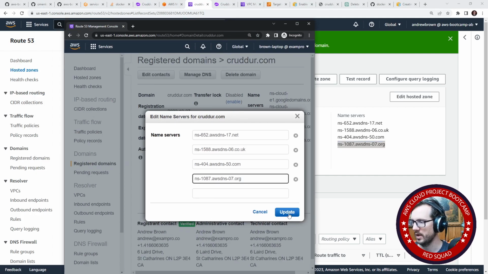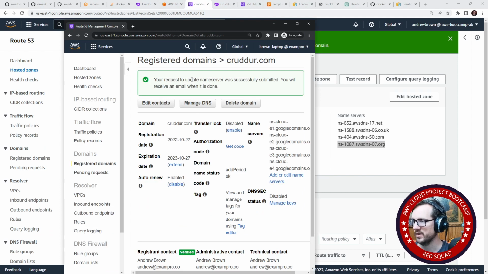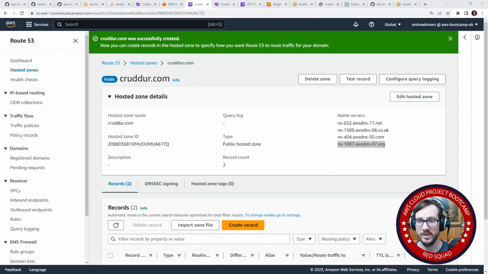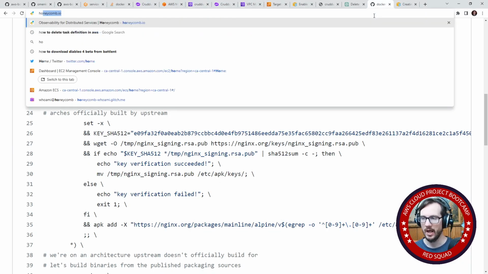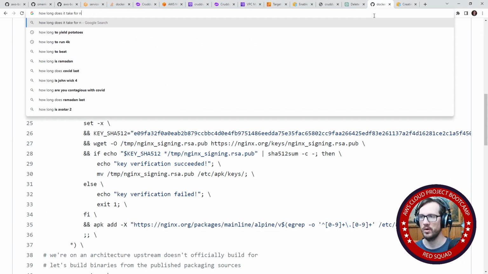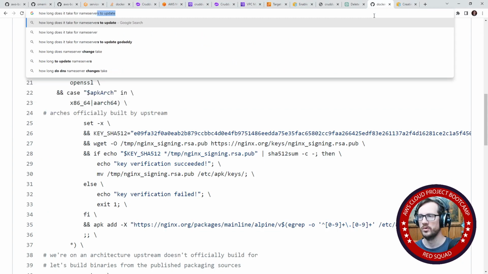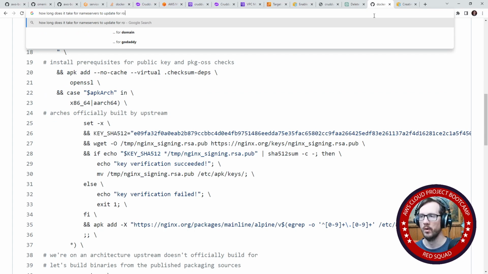Okay, and then we hit update. Your request to update the name server is successful. You will receive an email when it's done. Okay, so basically we have to wait. And so when that is done and those are moved over, we'll be able to do that. The question is, how long does it take to move name servers? How long does it take for name servers to update for Route 53?